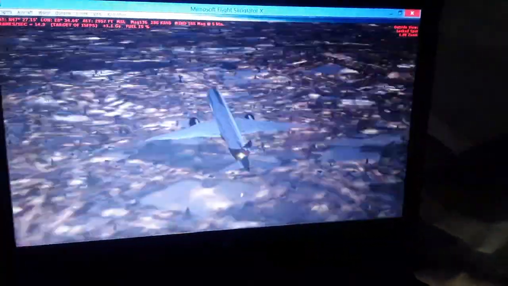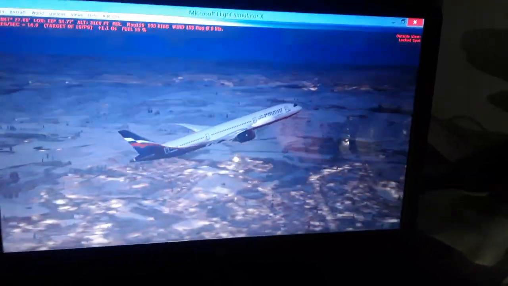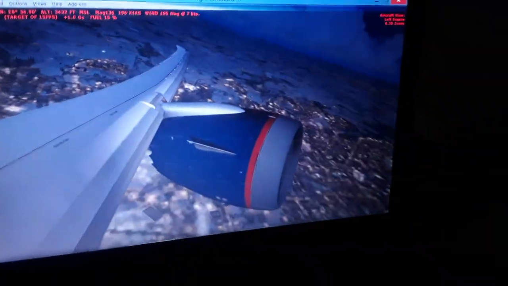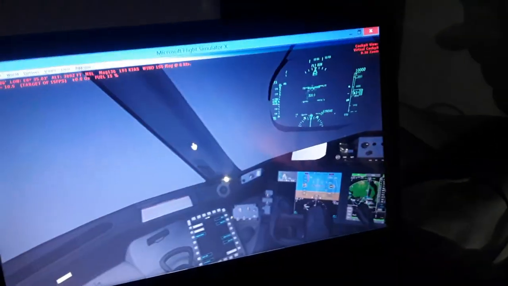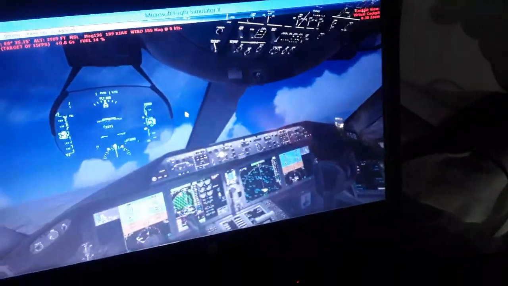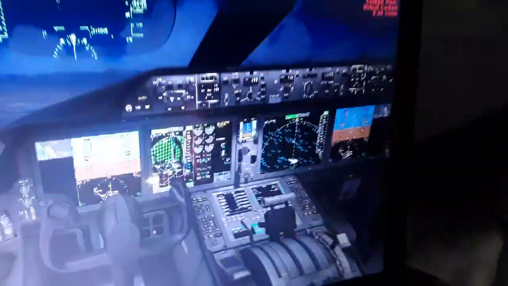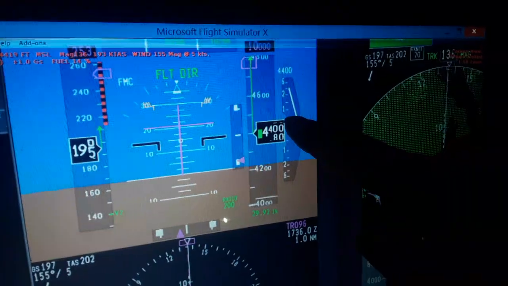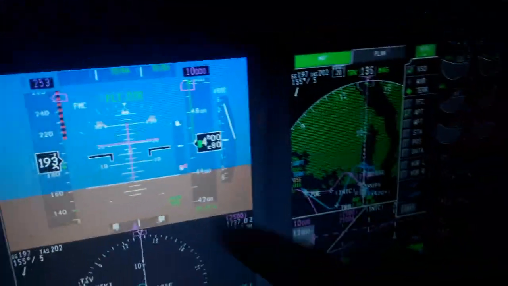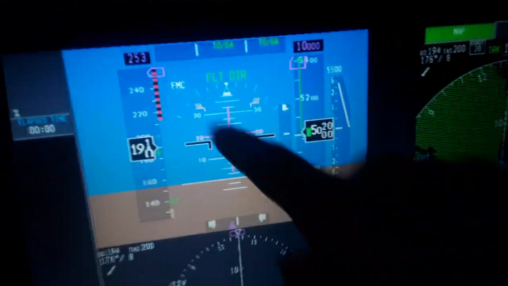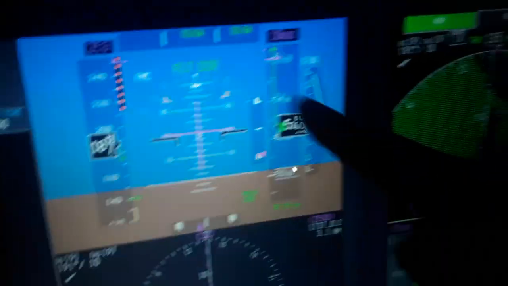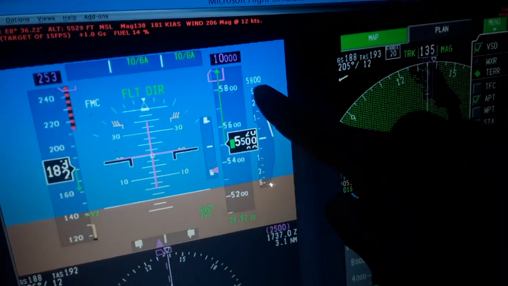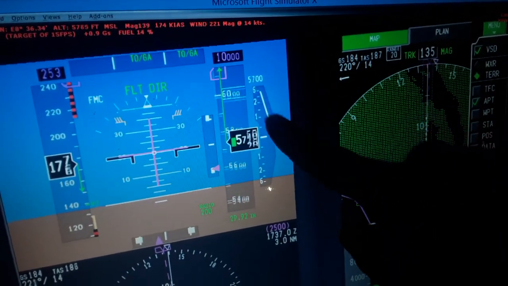So here you see we take off. You see we are at 2,500 feet, 2,400 above the ground, but 4,300 above the sea. You can see also the airspeed, 193 knots. Also the stall speed, the flap speeds over here, 5,000 feet above the sea, and we climb with 5,000 feet per minute.